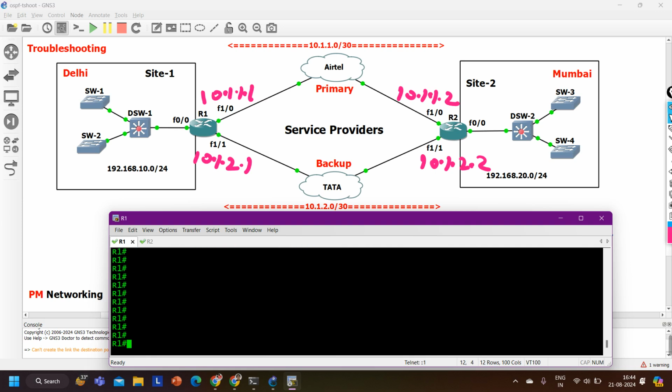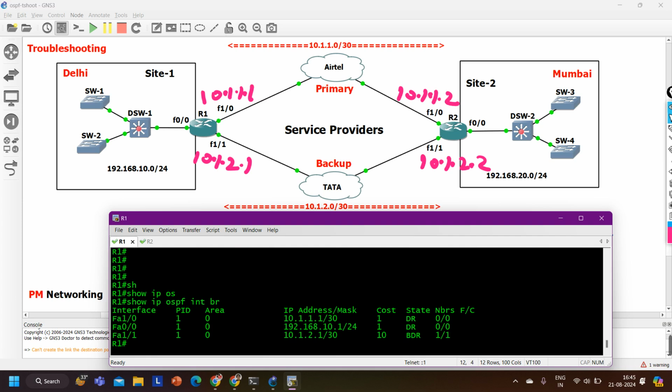On router number 1, show IP OSPF interface brief. First thing, if you are thinking maybe OSPF is not enabled on FastEthernet 1/0, which is connected with Airtel, let me show you. See, OSPF is enabled, guys, on all interfaces, and the OSPF configuration is also correct. On FastEthernet 1/0, the process ID is 1, the area ID is 0, the IP address is this one, the cost is 1, and this router is the DR.